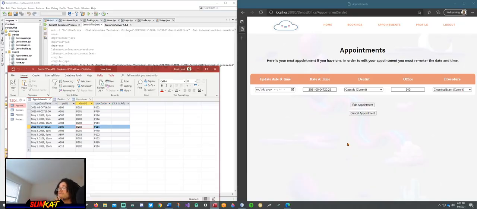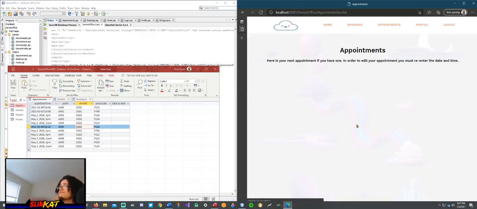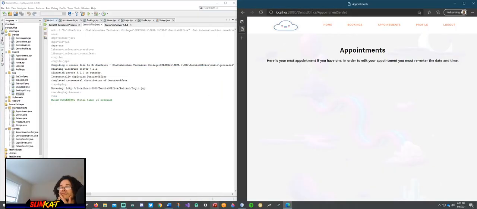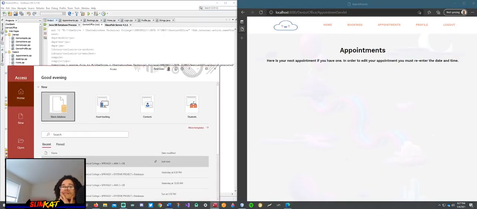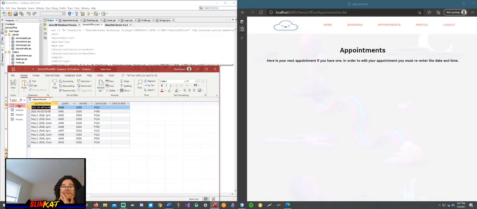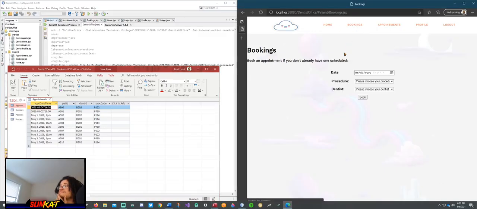Also, what we can do at this point in time is cancel the appointment, then that'll remove it completely from the database. So yeah, here we go, and the appointment is now gone. If we refresh the database, 905 is nowhere to be found, which allows us now to book a new appointment.